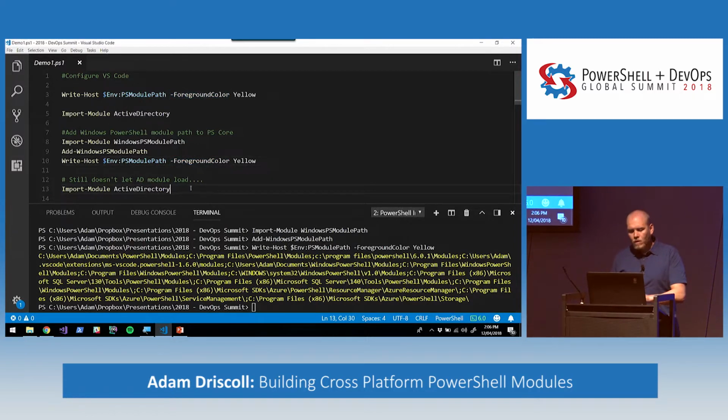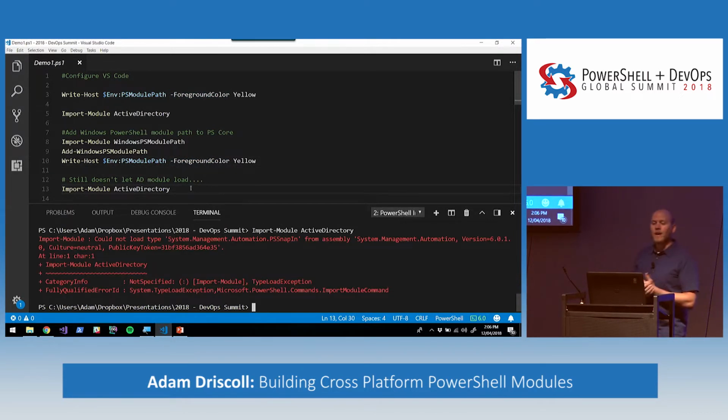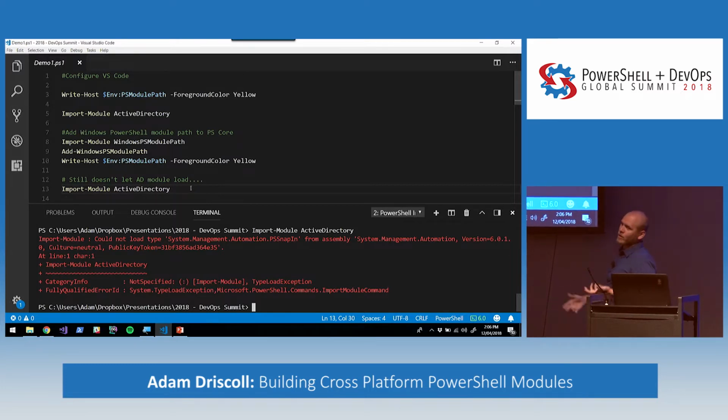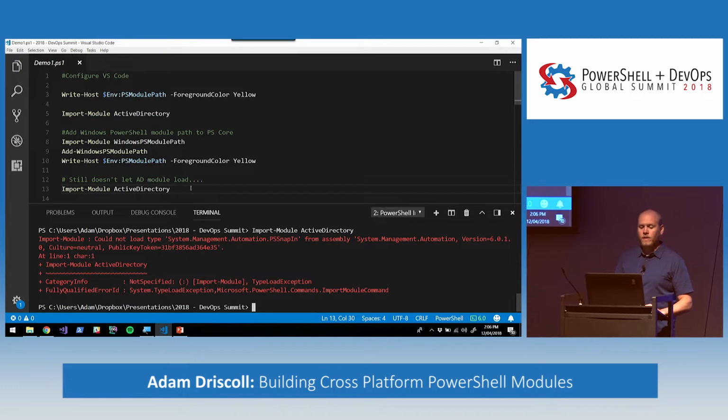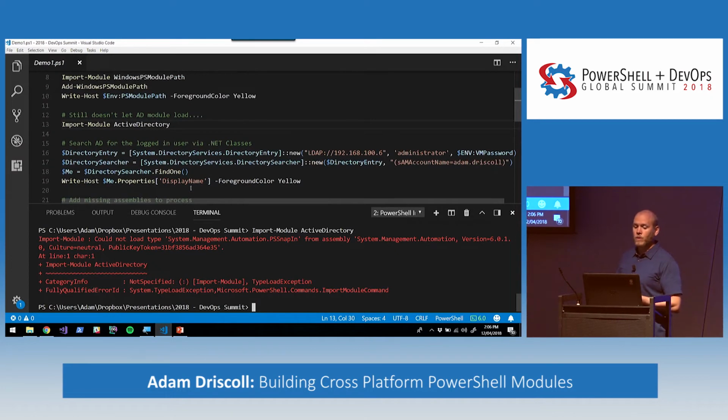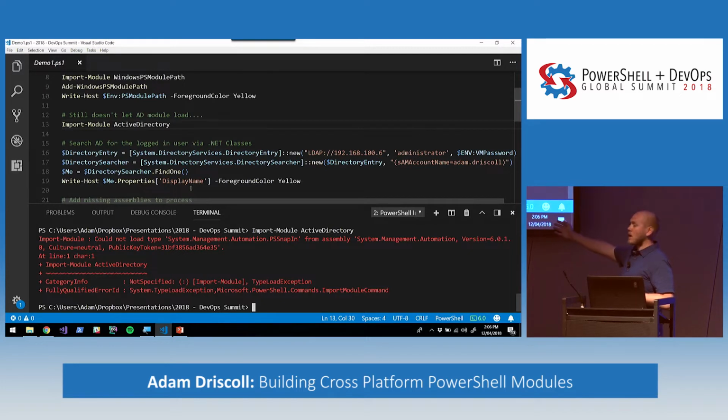So now when I try to import the Active Directory module, it doesn't work because it requires a snap-in, which doesn't exist in PowerShell Core. So now it found the module, but it failed to import it. Well, we're kind of out of luck there. But what we can do is, okay, what if we want to just use the directory services .NET types directly? We could update our module to do that.